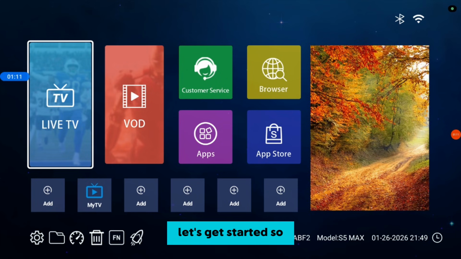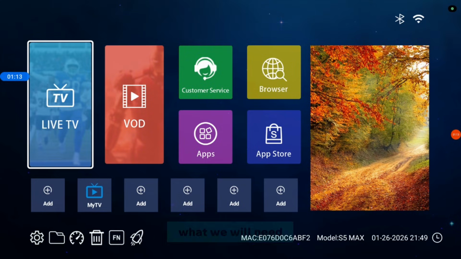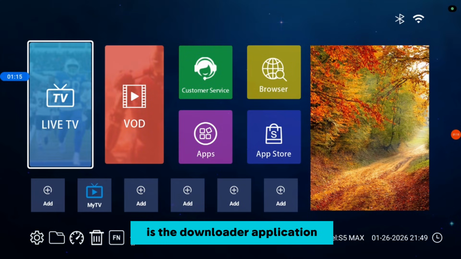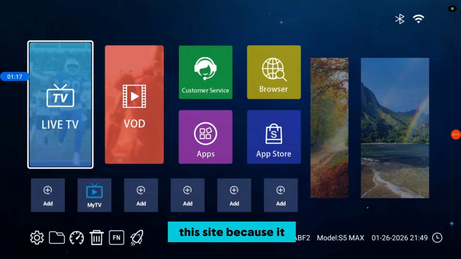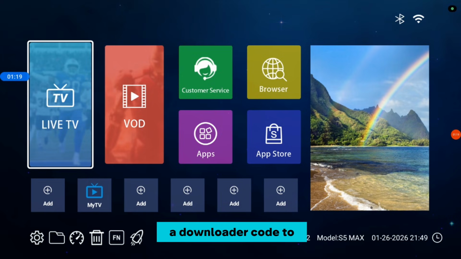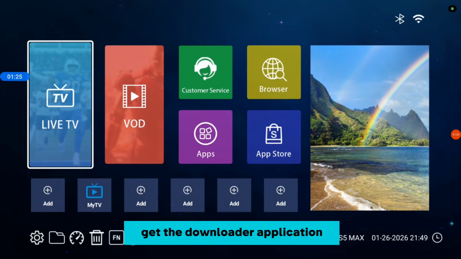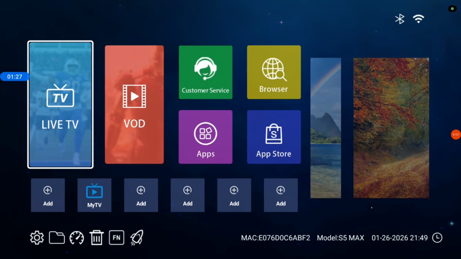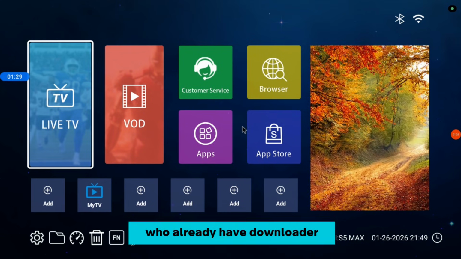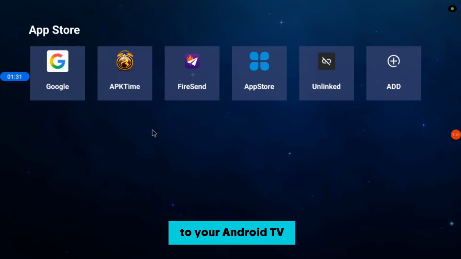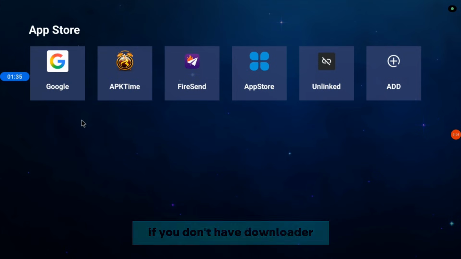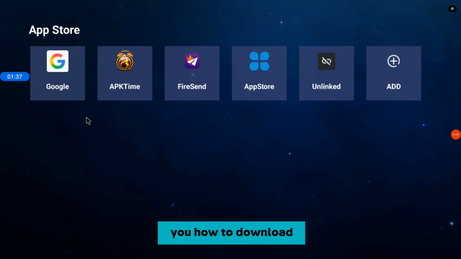Let's get started. On an Android TV, what we will need is the Downloader application to go over to this site, because I will give you a Downloader code to use to head over to this site. So what you have to do is get the Downloader application on your Android TV. For those of you who already have Downloader, you can pause the video or just accelerate the video. If you don't have Downloader, let me quickly show you how to download and install Downloader to your Android TV.